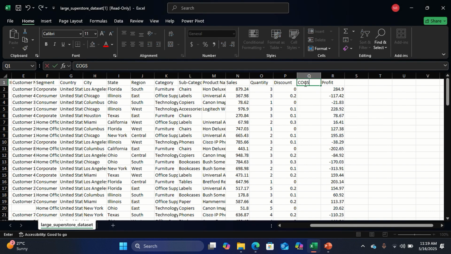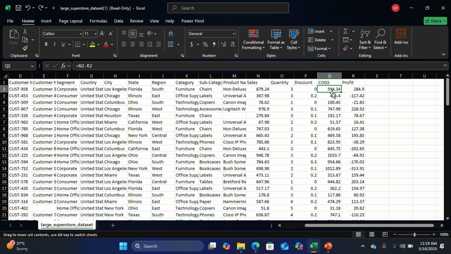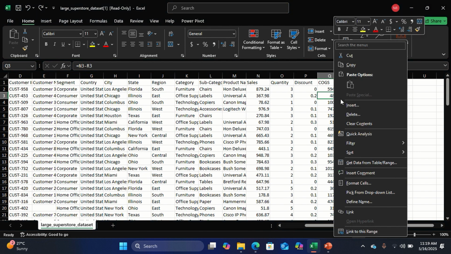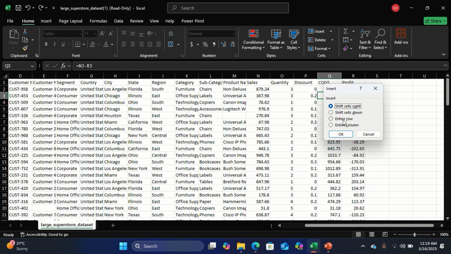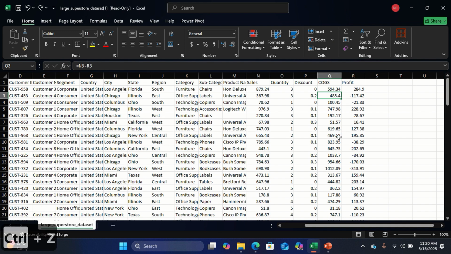So we'll just call this cost of goods sold, and simply it will just be this cell minus this cell. And then I have this, right? Then I just double click and then it does everything for me. Great. If you want to insert a row, you could just right click, insert, and then you have entire row, and then this goes an entire row down for you to insert your entry.